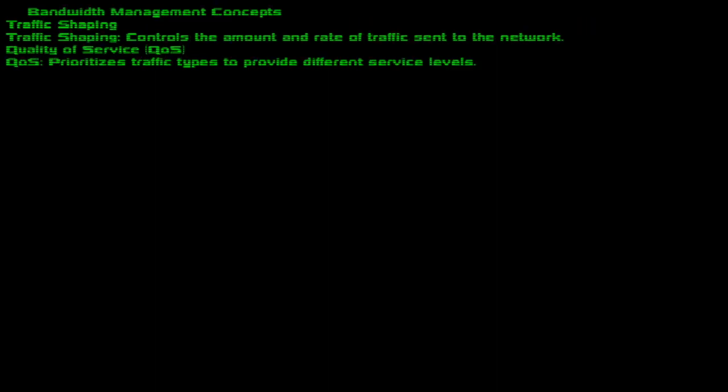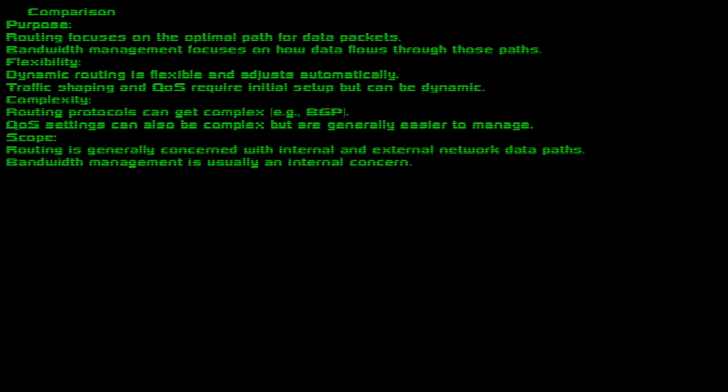Bandwidth management concepts. Traffic shaping: controls the amount and rate of traffic sent to the network. Quality of service, QoS, CoS: prioritizes traffic types to provide different service levels. Comparison. Purpose: routing focuses on the optimal path for data packets. Bandwidth management focuses on how data flows through those paths.